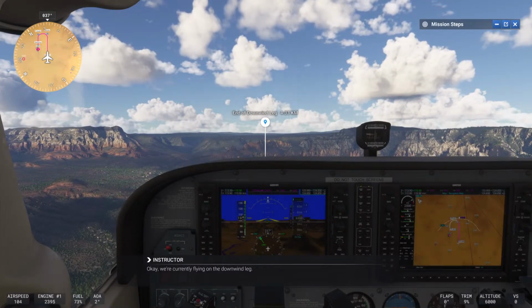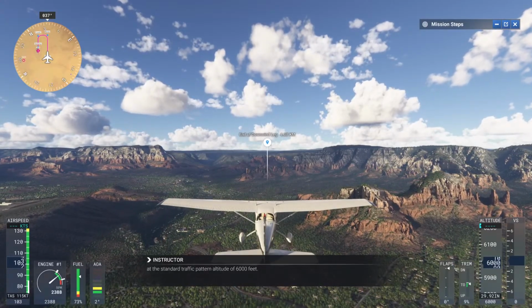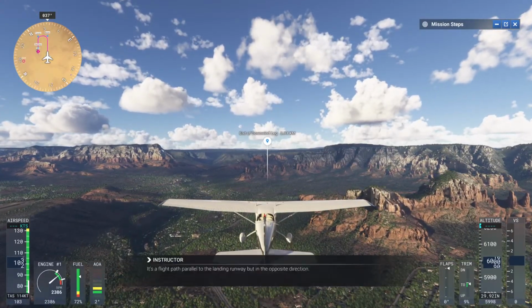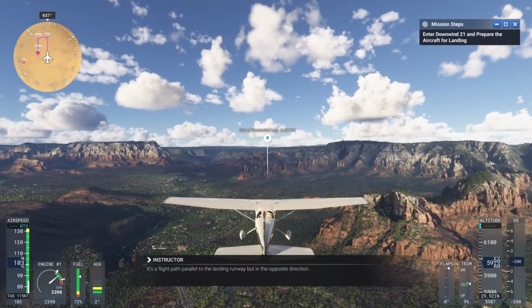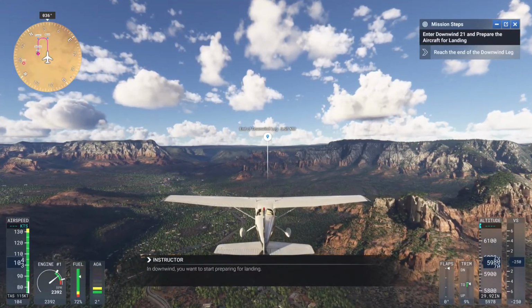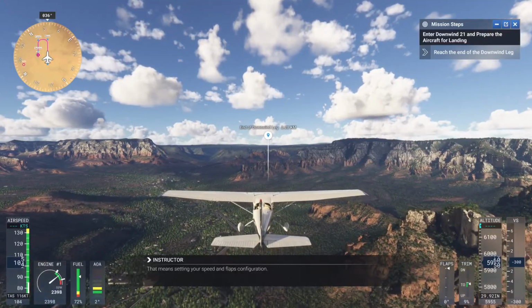We're currently flying on the downwind leg at the standard traffic pattern altitude of 6,000 feet. It's a flight path parallel to the landing runway, but in the opposite direction. In downwind, you want to start preparing for landing. That means setting your speed and flaps configuration.